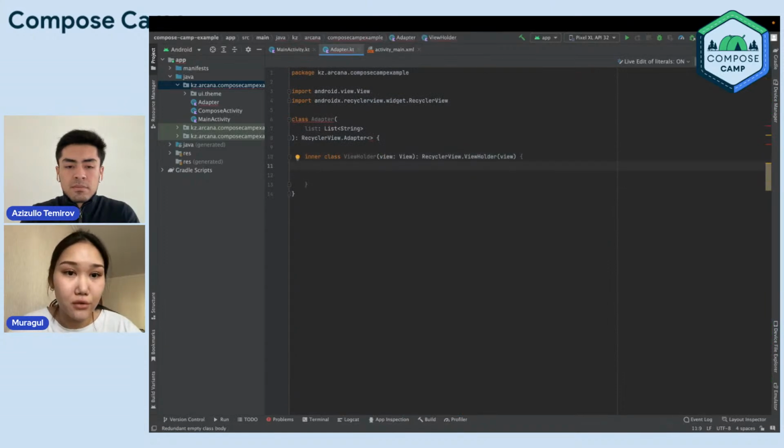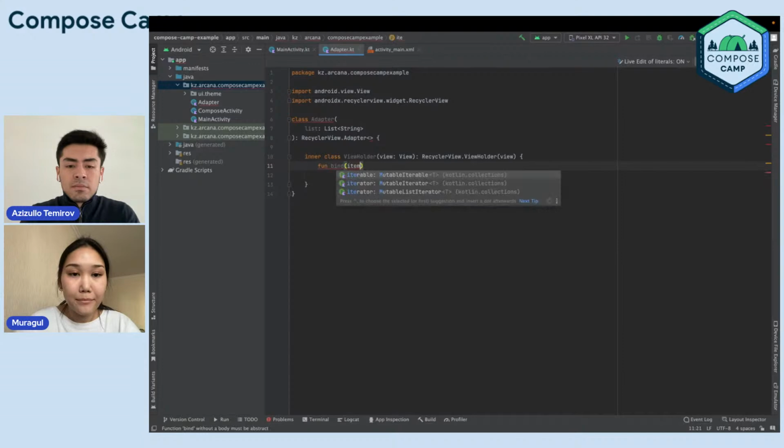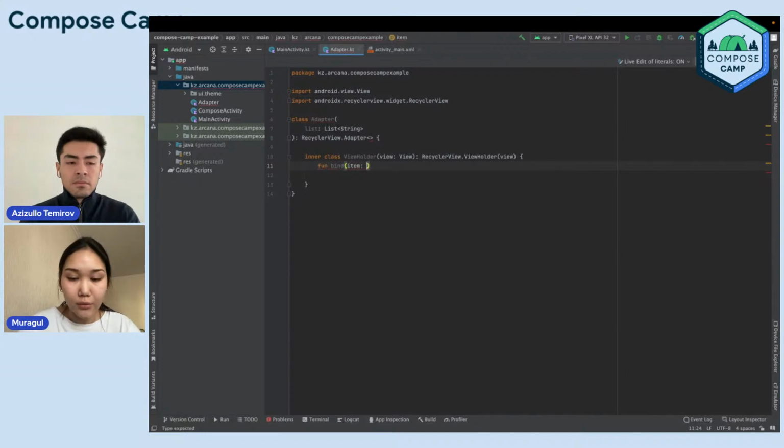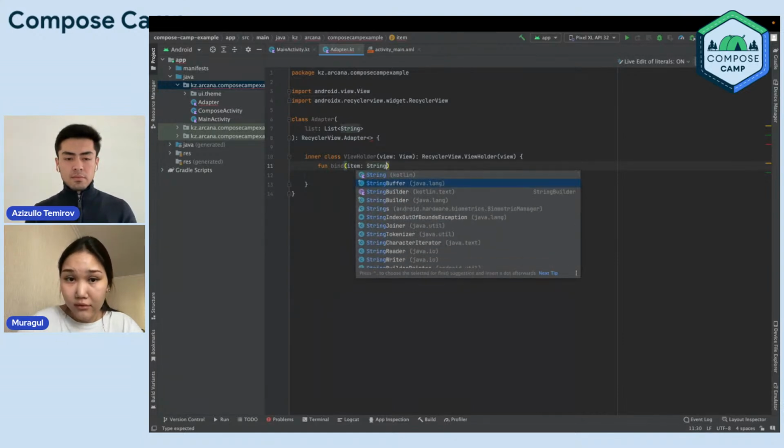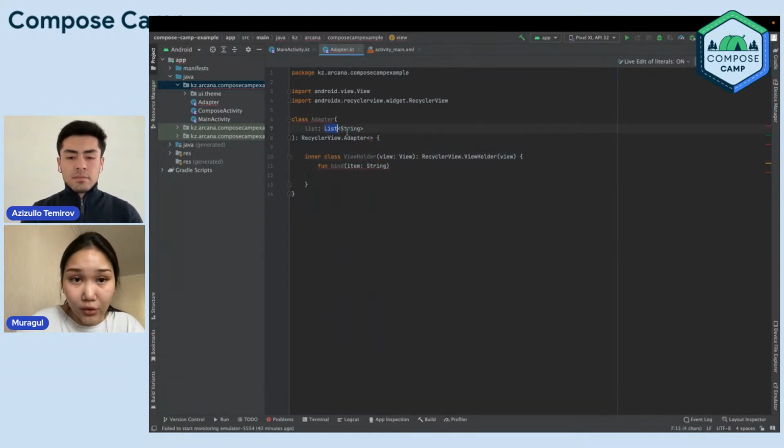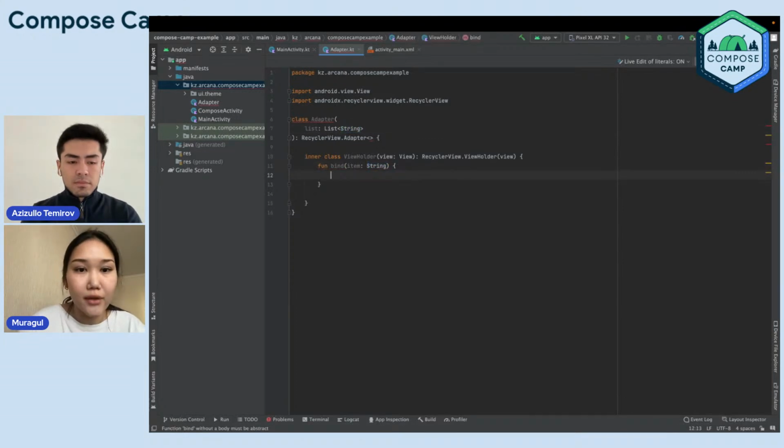And in our ViewHolder, we'll create a function called bind. Bind will receive an element as an argument. In our list it's a string, so we add an item of string type, and then we will find.